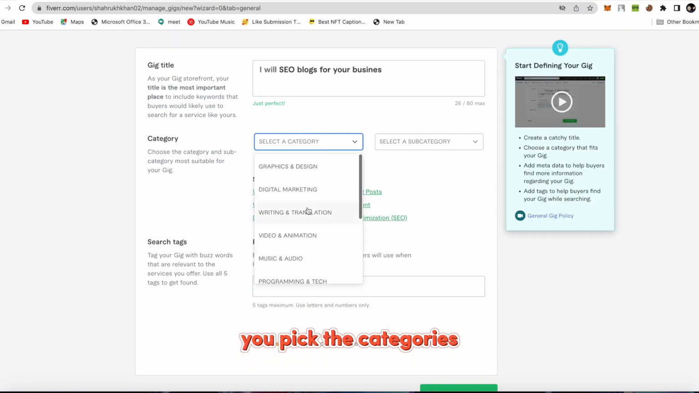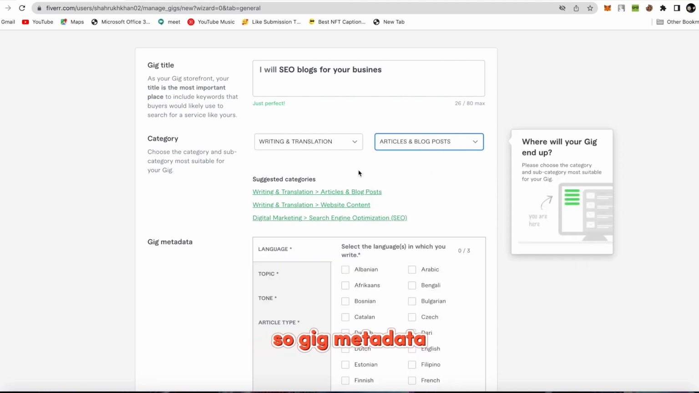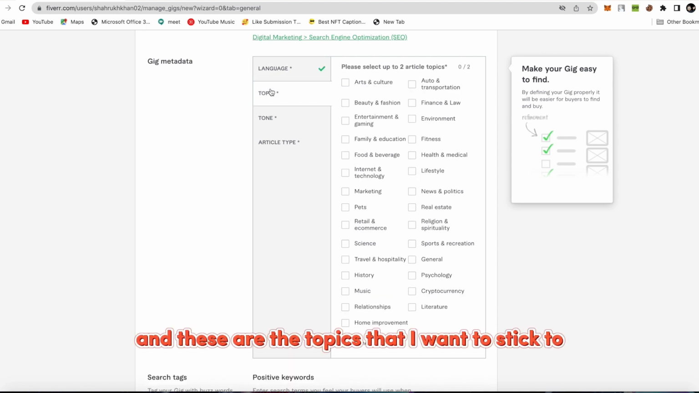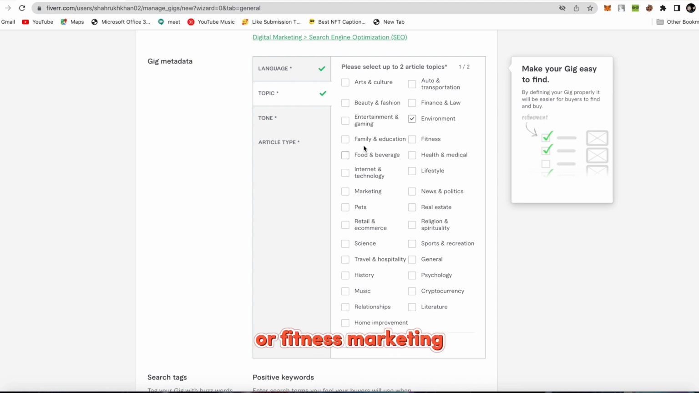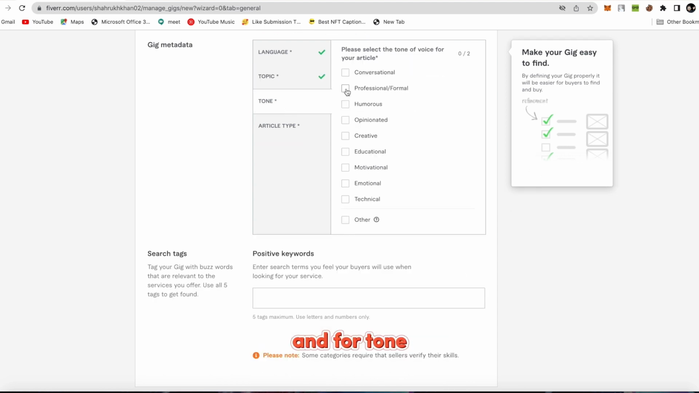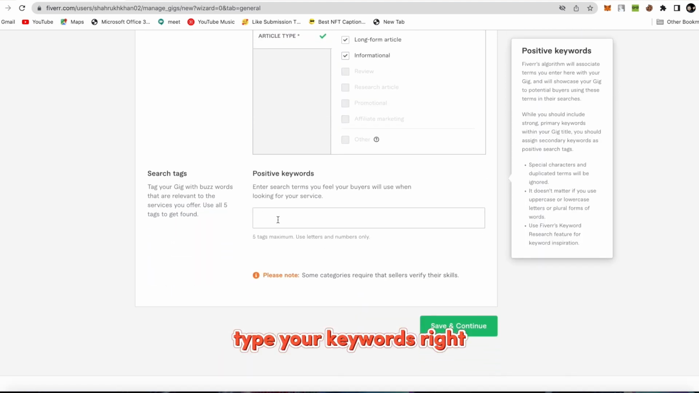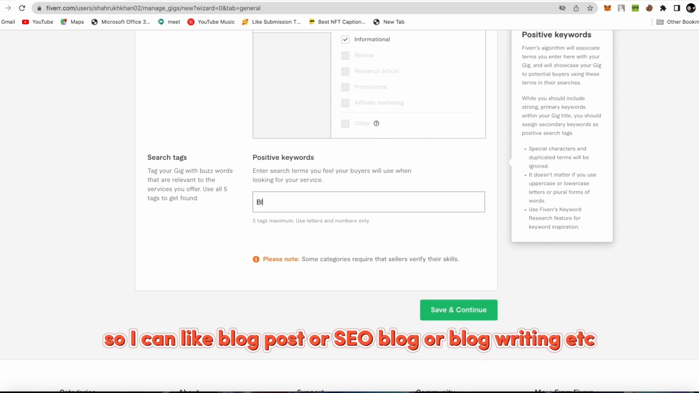And categories, you pick the categories and the subcategories. So gig metadata, this is important. I'm just gonna be writing in English, and these are the topics that I want to stick to. Let's say it's environment or fitness, marketing, and for tone, conversational and professional. Article type, listicles, let's say a long form of articles. Type your keywords, like since I'm doing SEO blogs, I can say blog post or SEO blog or blog writing, etc.